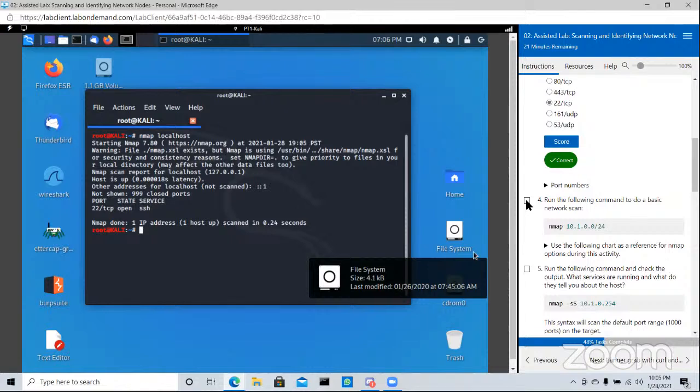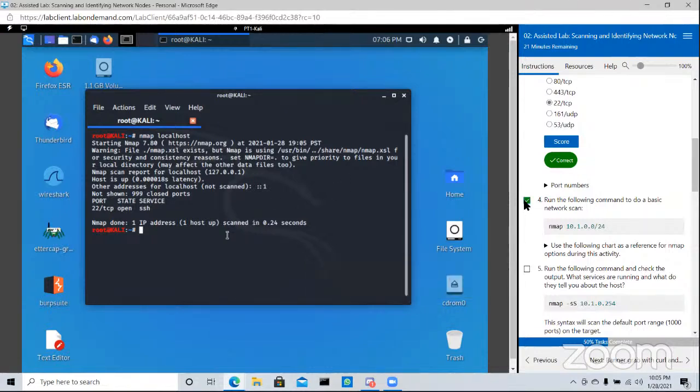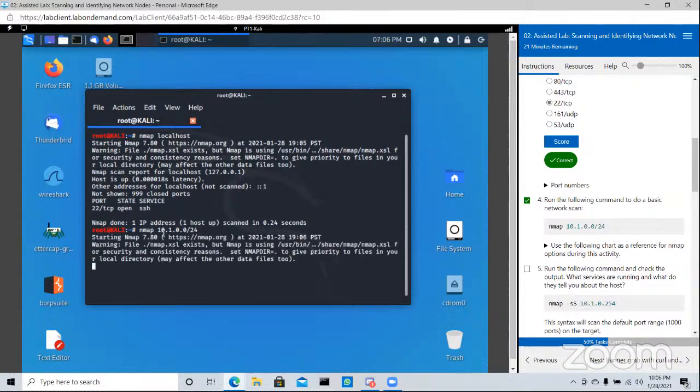All right, so next we're about to scan subnets. Yep. Nmap can do port scans. Nmap can do a lot, right? It's known as a port scanner.